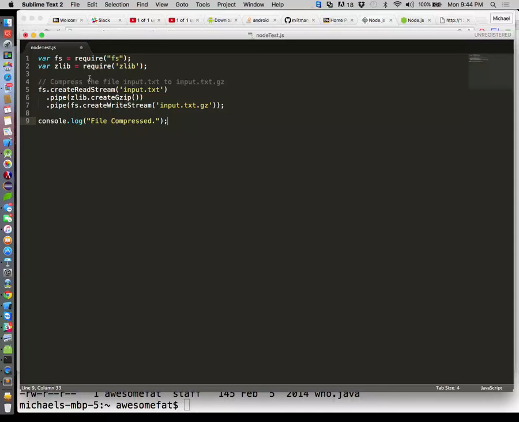So we're going to get two libraries, or two modules that are built in. Our file system one again, and then we have zlib. So this is a compression library for zipping up files. All right, so we're going to create a read stream, input text. We're going to pipe that to our zlib create gzip. So it has a function that knows how to take a stream of data and compress it. All right. Then we're going to pipe the output of that into our write stream, which is going to write out to a file called input.txt.gz, which will be a compressed version of our input.txt file.